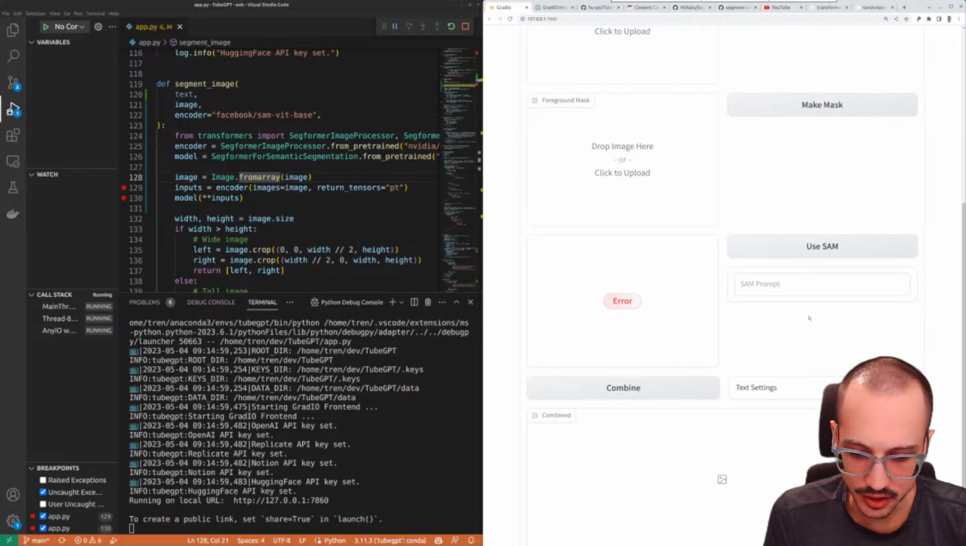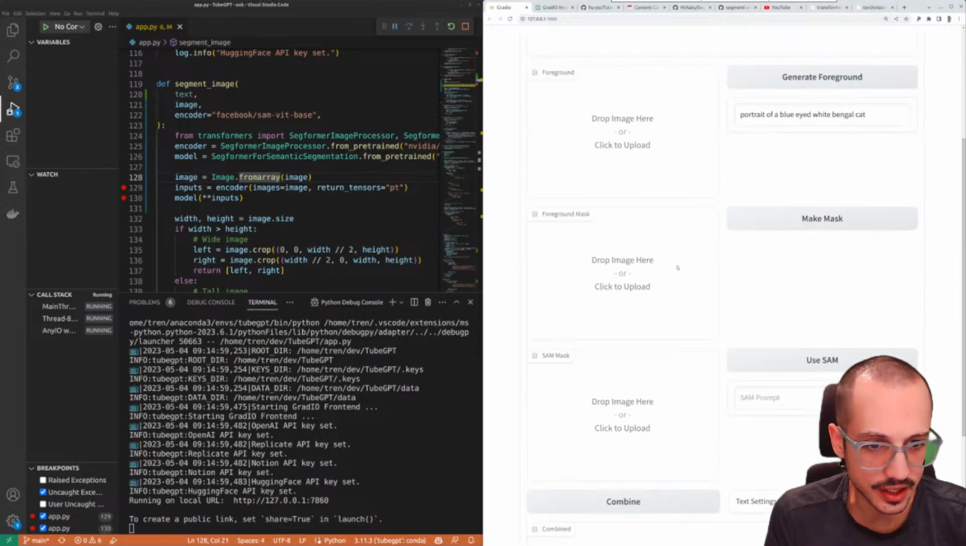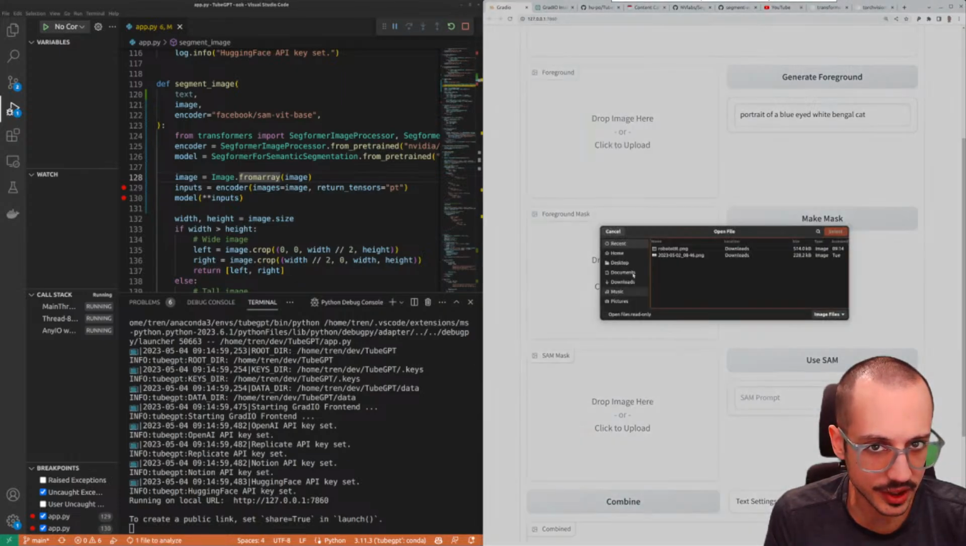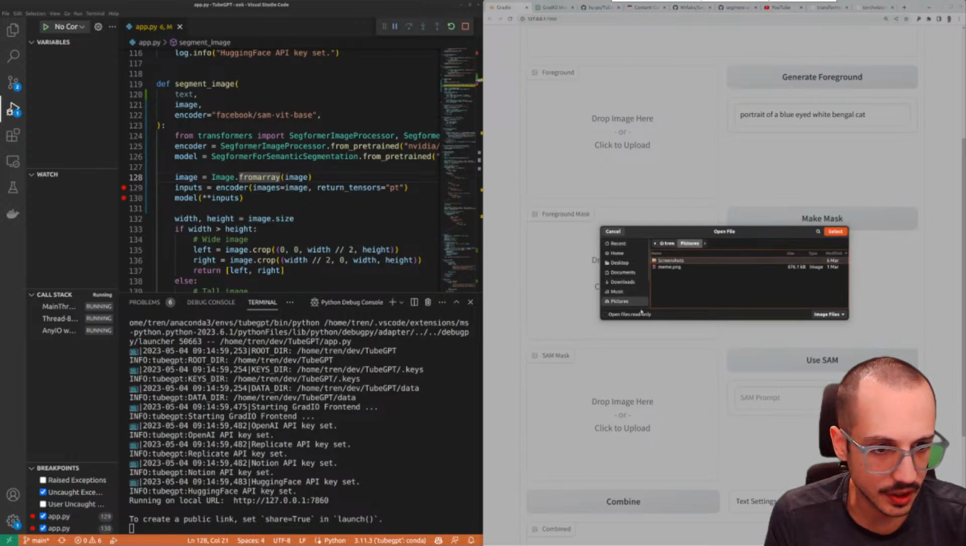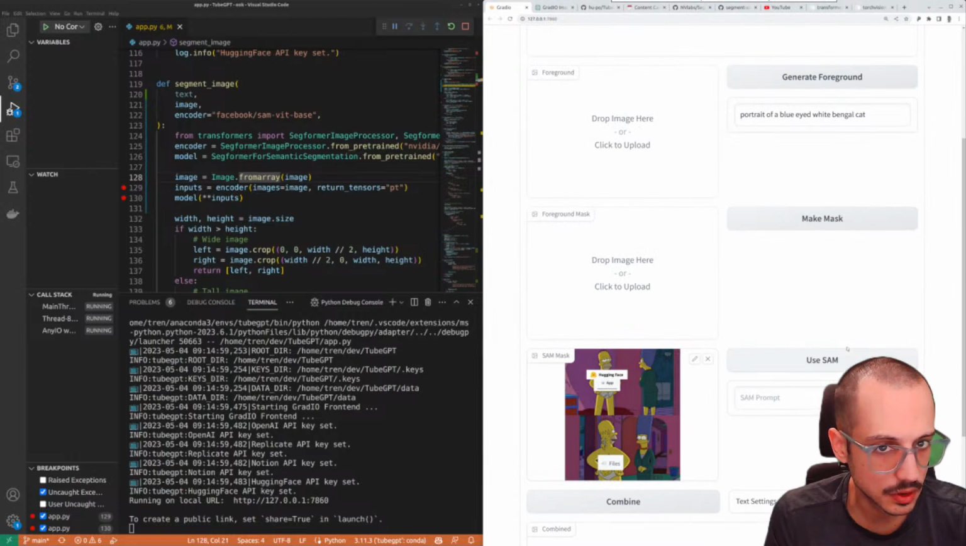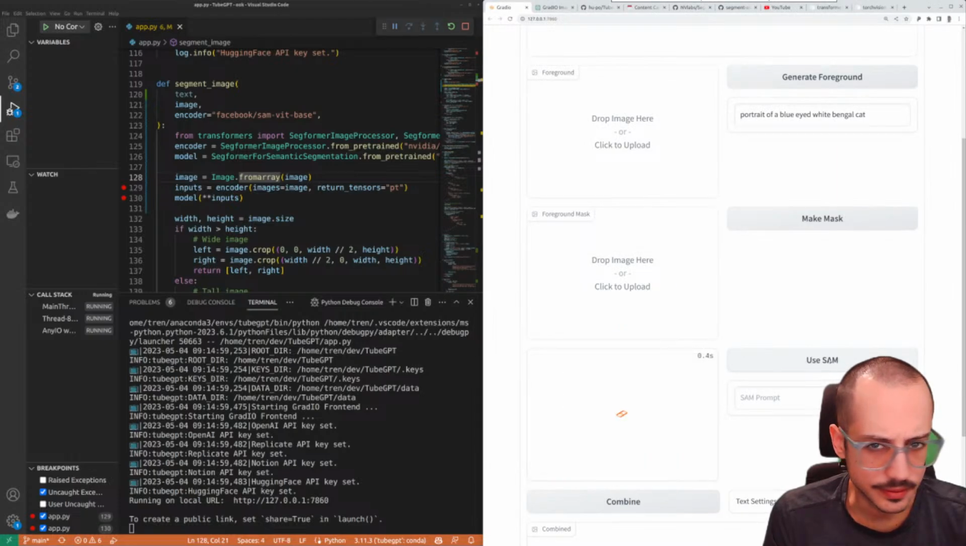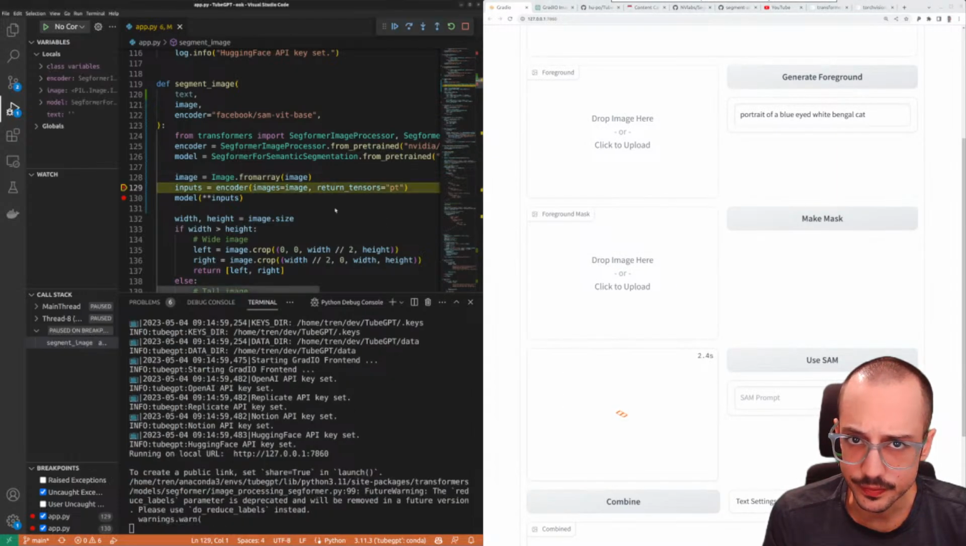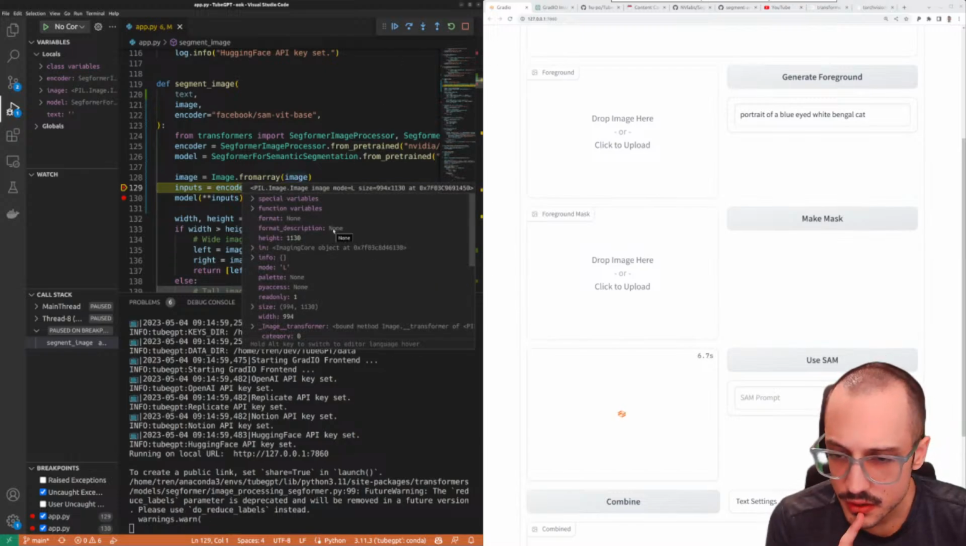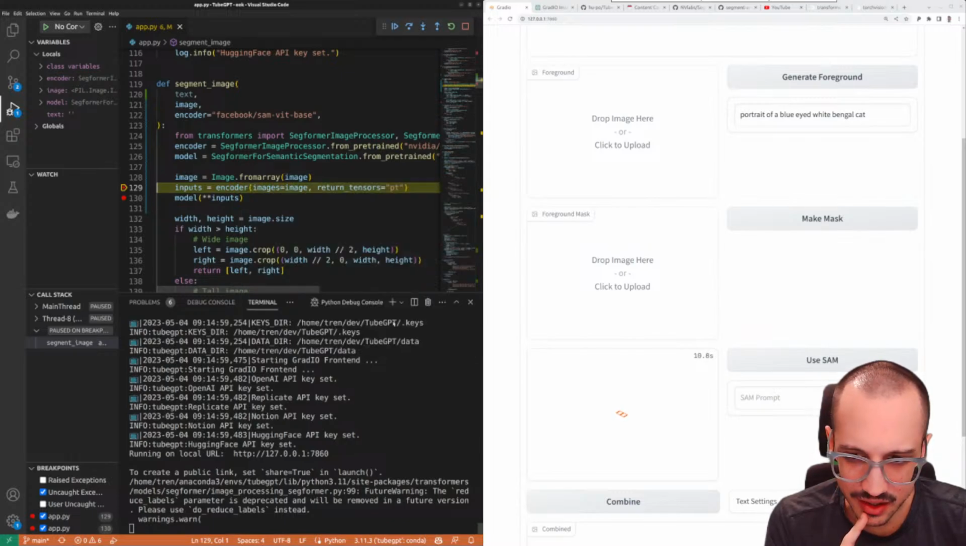Let's refresh here, and we're going to try to do that again, except we're going to stop at the breakpoint, and we're going to see what we get. Let's upload this meme. All right, so we're here. What do we have for our image? You see, this is the problem. The image mode is L, but we actually want an RGB image.